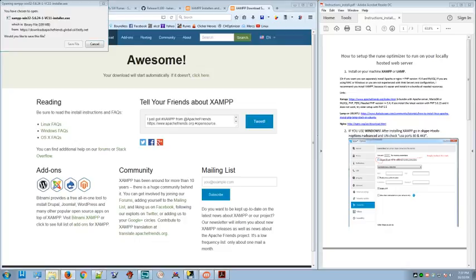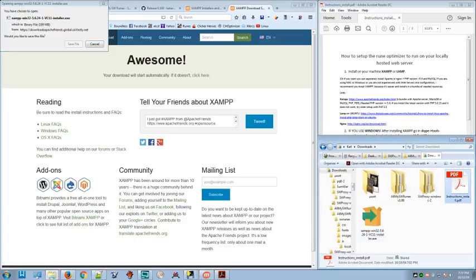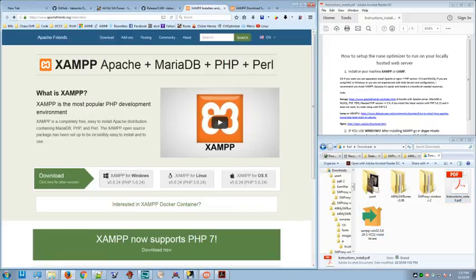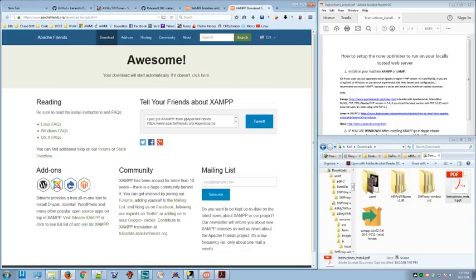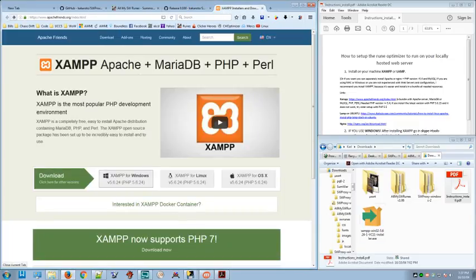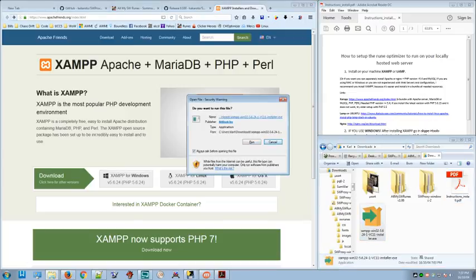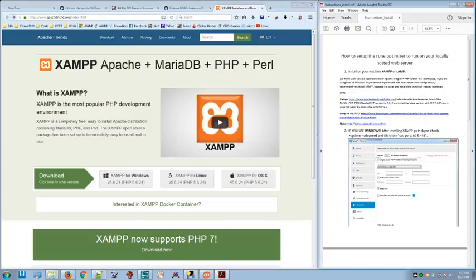Something's different now. Win32 5.6.24.1 VC11 installer.exe. Nope, this is the right one. Okay, so when you come here, you'd click on XAMPP for Windows 5.6.24, and then it should automatically load up. So once you download this, go ahead and run the installer and do what you need.